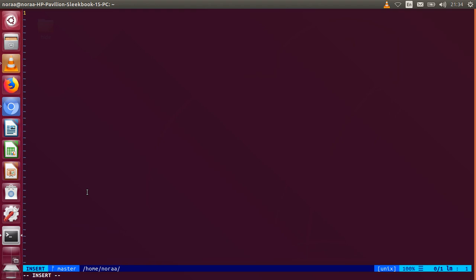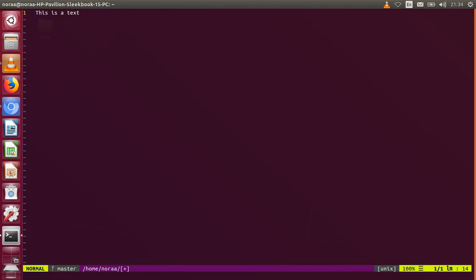I'm in insert mode, so that means my keyboard automatically enables me to type. So I will type in this again. This is a text, and I will go back to normal mode by hitting escape, excuse me, and I'm going to copy this. But in this case, I'm not going to make use of the mouse. I'm going to copy this in just one step.